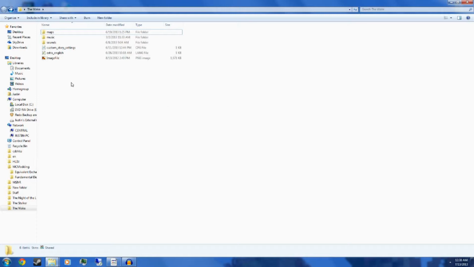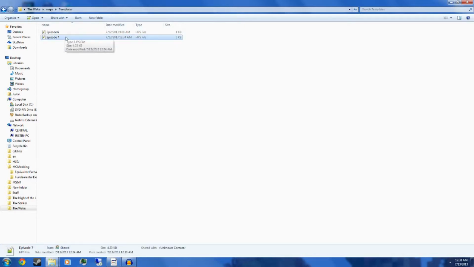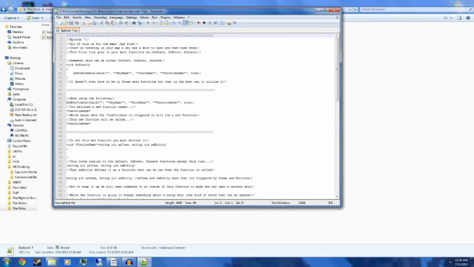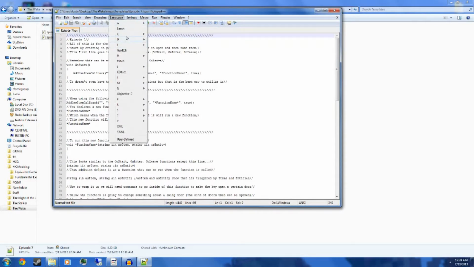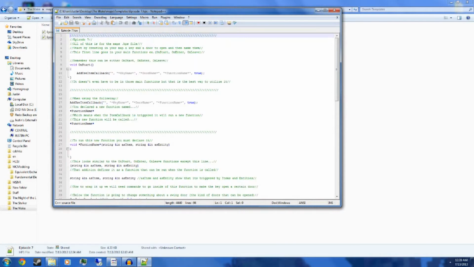Alright, so we're going to go into the maps folder and we're going to go into the templates. In here I have a new file called episode 7, and once again you can find this file by looking down in the description or clicking on the screen if I put one on the screen, and you can go ahead and download the file, and you can get this file right here called episode 7. And if you open it up, and I'm going to change the language to C++, just so it looks a little bit more clear.